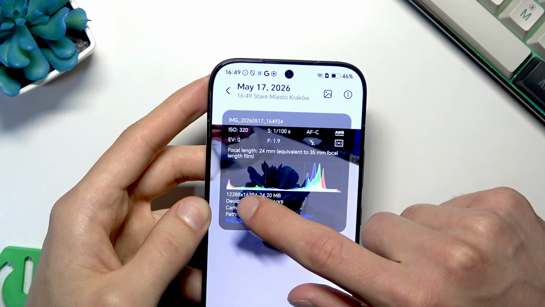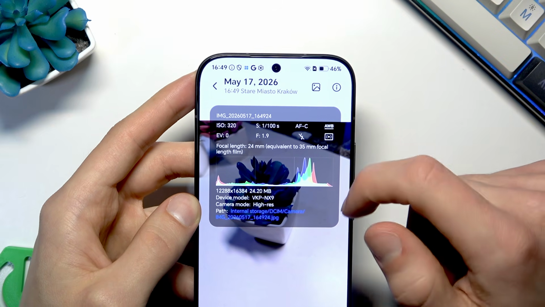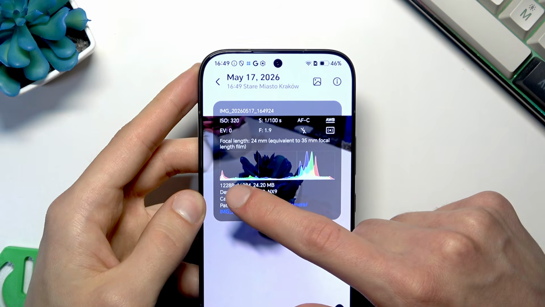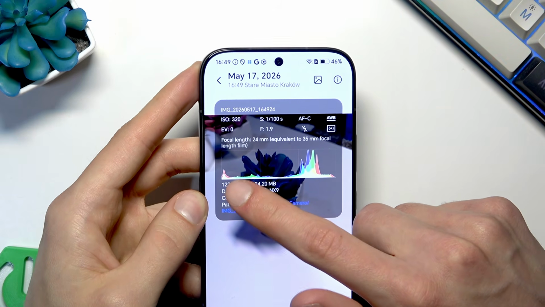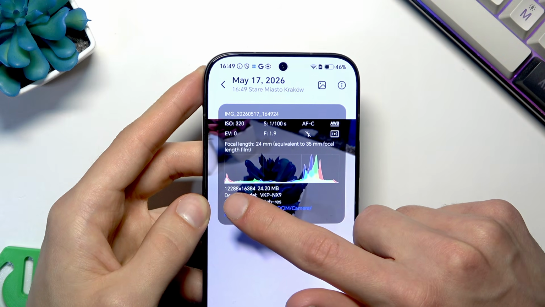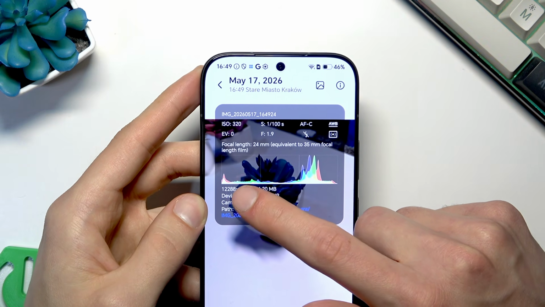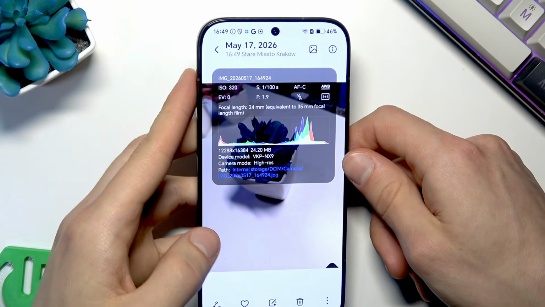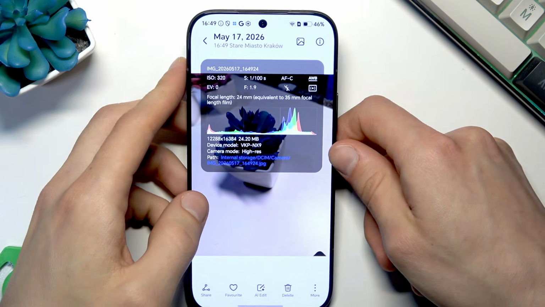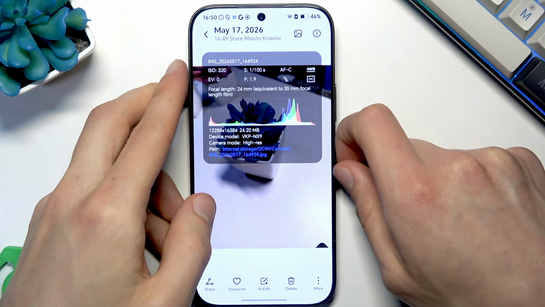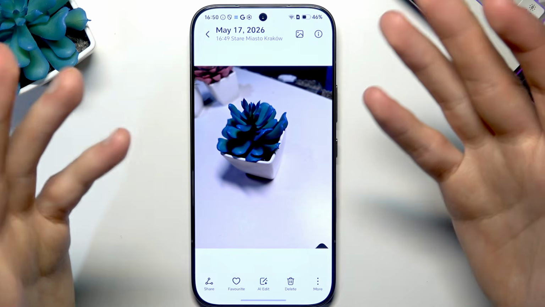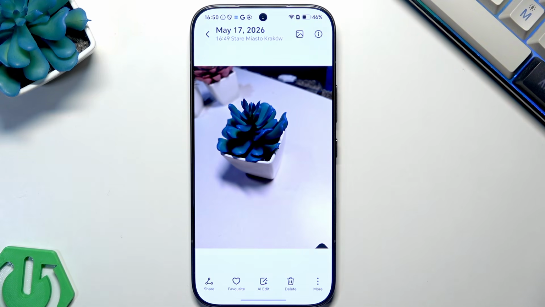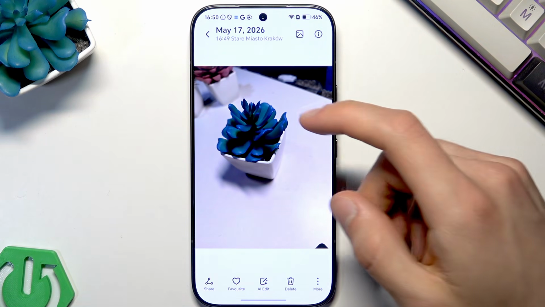And here we can see that we cannot directly see that this is a 200 megapixel photo, but if we multiply the pixels, so 12,288 by 16,384, we'll get something like 201 million pixels, which of course is translated to pretty much 201 megapixel.